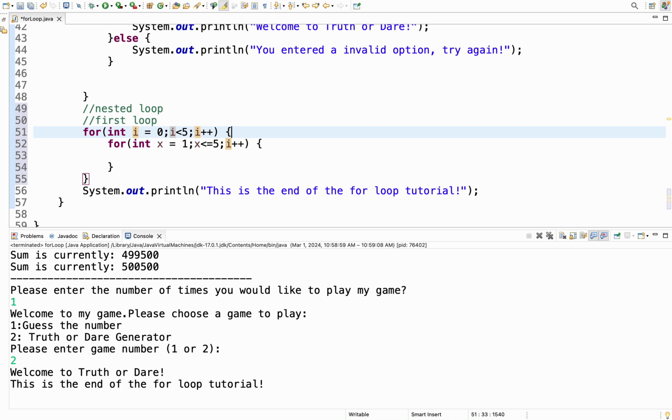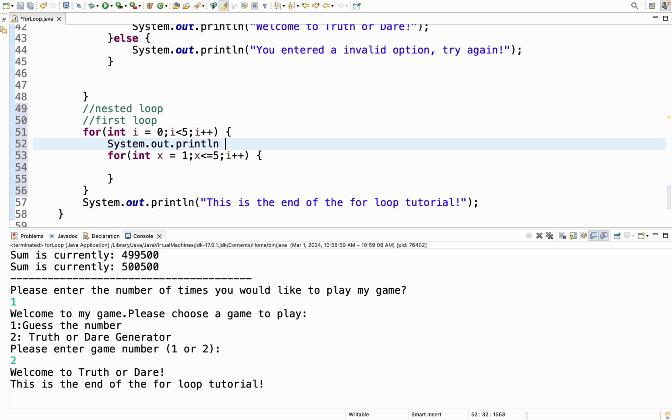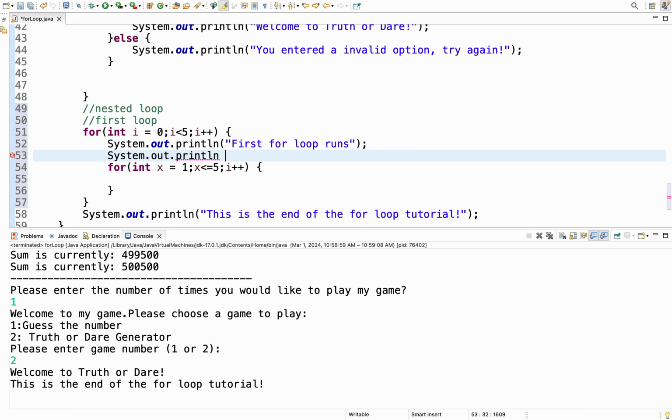So I'm going to put here, first for loop runs, and then I'll also put the loop position. So I'm going to put first loop position. I'm going to add I because that's the counter. All right, that's the first loop.